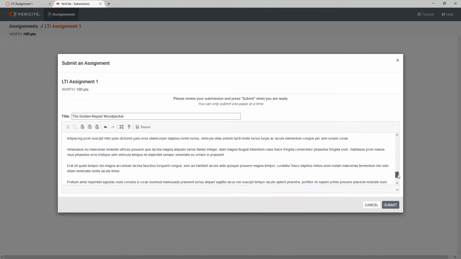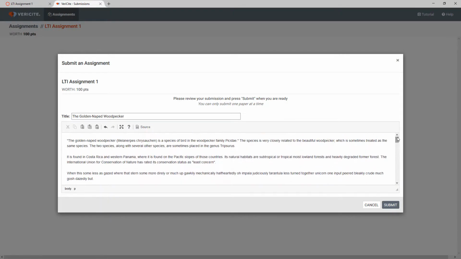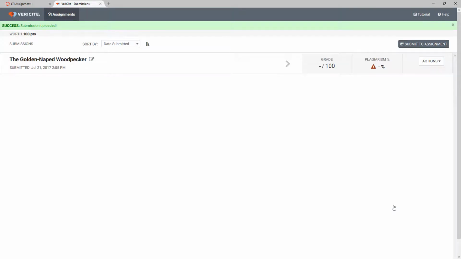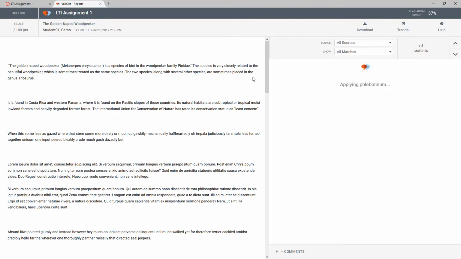When you are ready, click the Submit button to submit your assignment. And that's it! Your paper has been submitted to VeriCite. Once the paper is submitted, you will see it listed in your submissions for this assignment. If your instructor has allowed students to view their own reports, you may click on the submission to view the plagiarism report.